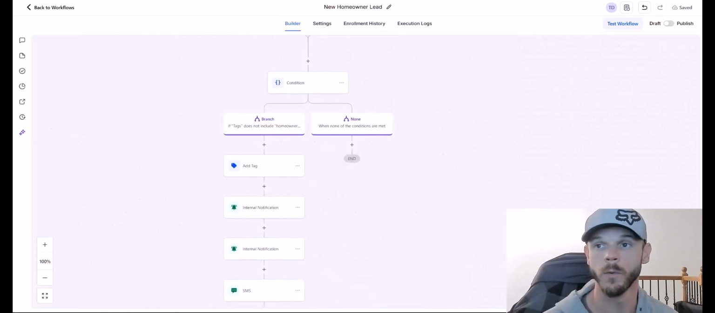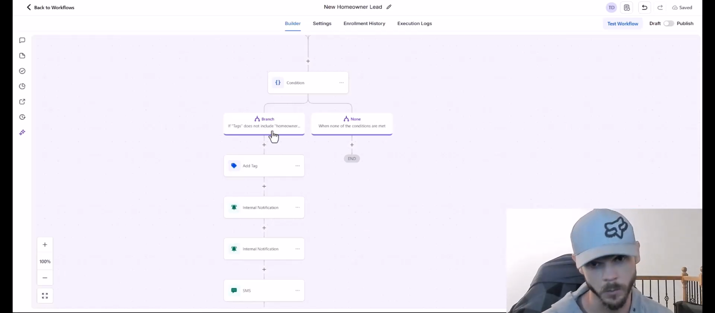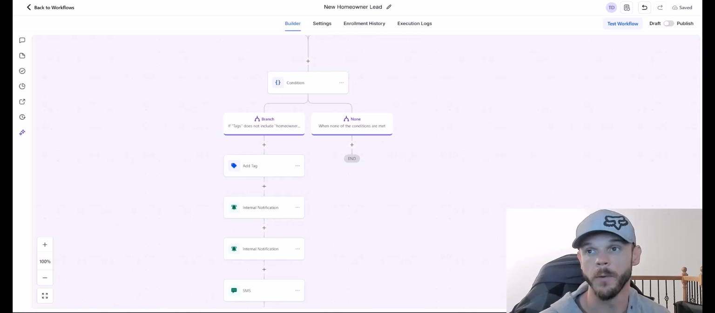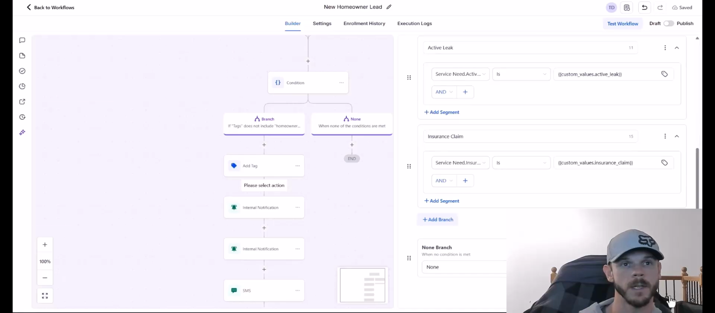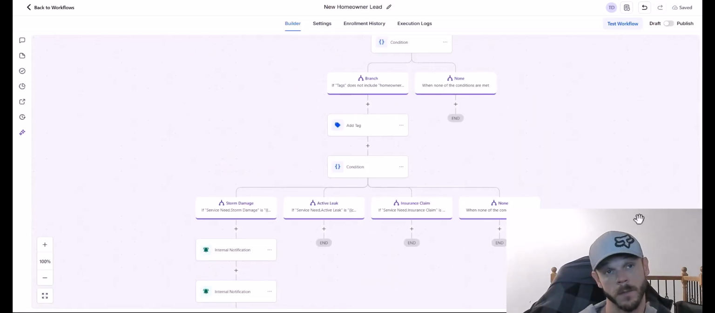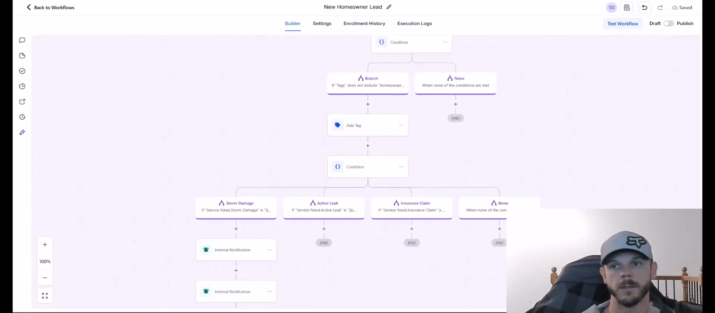We're also going to need to figure out if this is going to be an insurance job and they have storm damage, or if it's going to be like a retail type job. So add another condition in here. Okay, we got storm damage, active leak, insurance claim. Let's save those. So that should give us 3. Got more branches here, right? So if it is an active leak, we're going to add some tags.